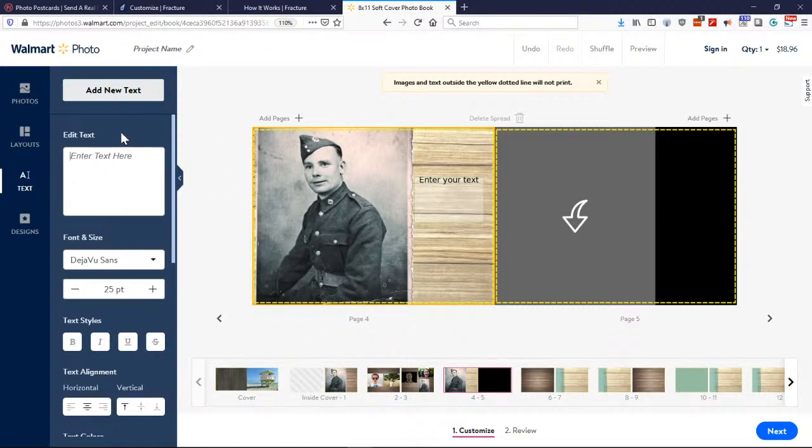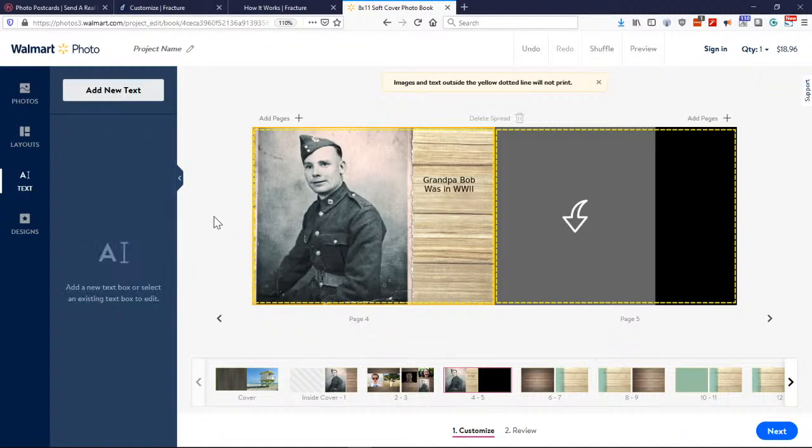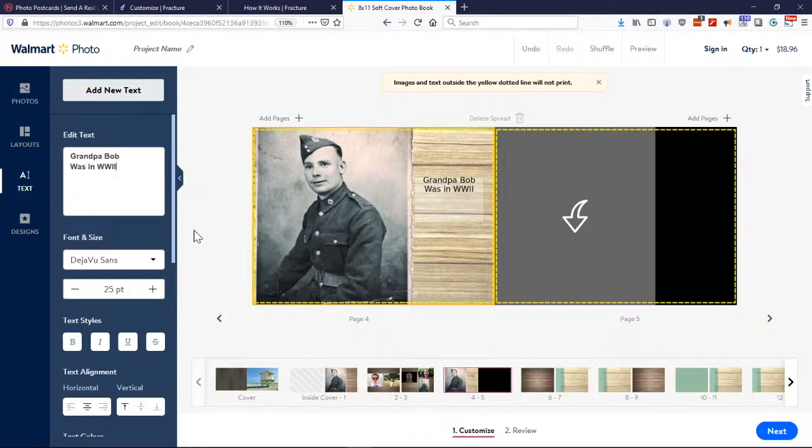So let's say this is Grandpa Bob. Okay, it's good old Grandpa Bob. And could you actually say more text on there? Sure. You know, was in World War II. There you go. So not only can you, of course, say names, but you could actually use this as like notes.